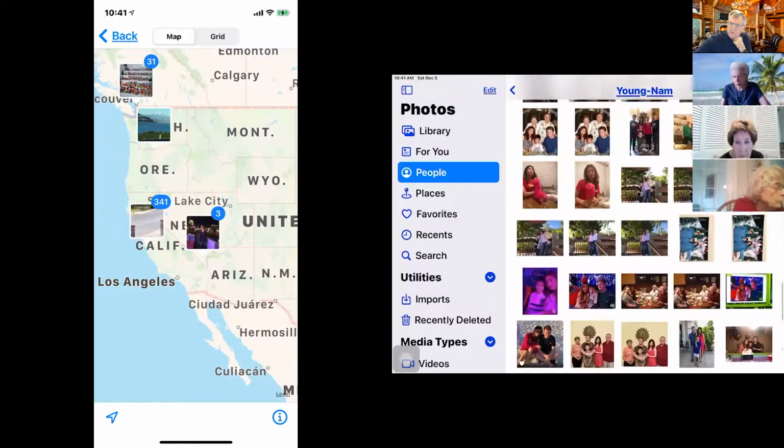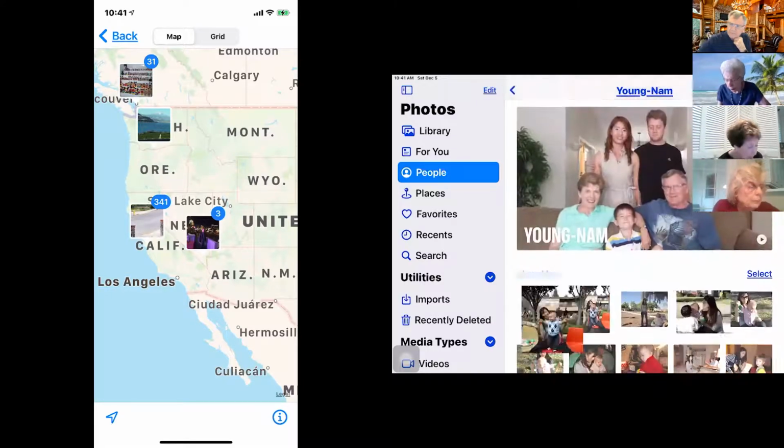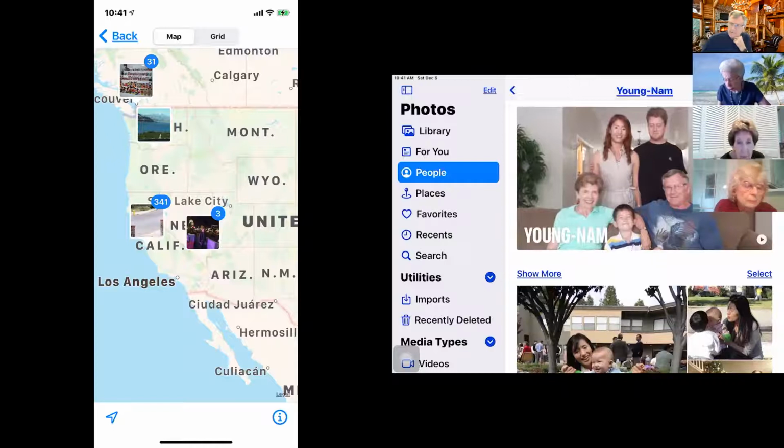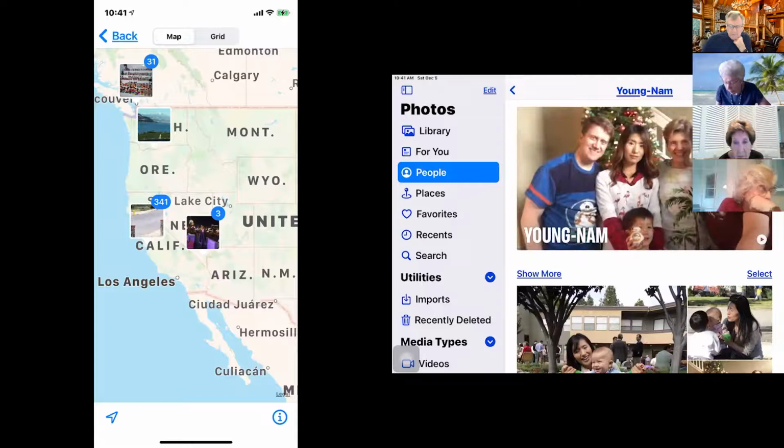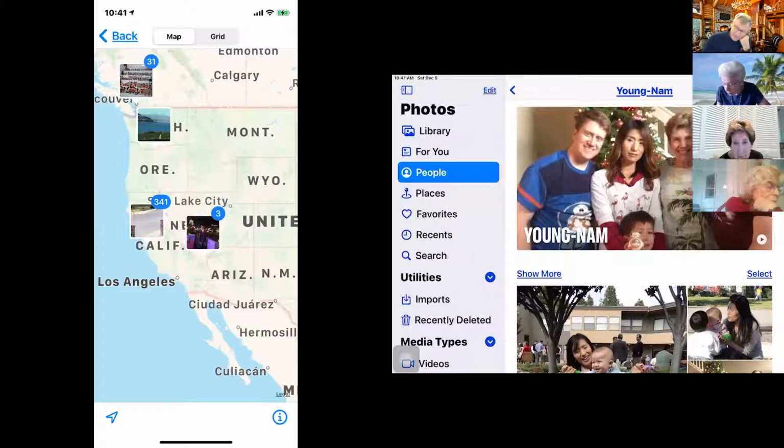Wait, okay, would you do that again, please? I see the show more, but the show more is only showing me what's in that memory, that slideshow. No, it should show you all the pictures that you have of that person that it has identified.